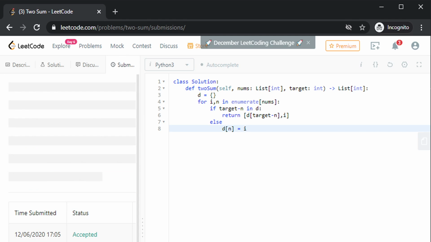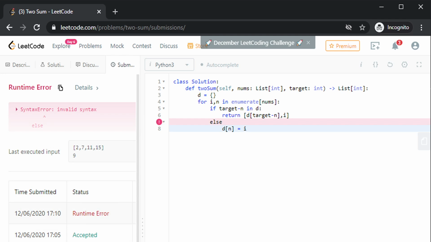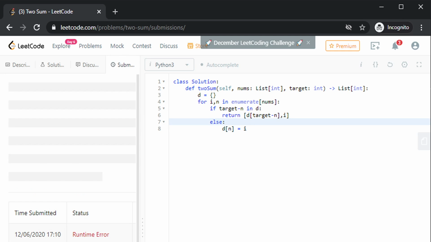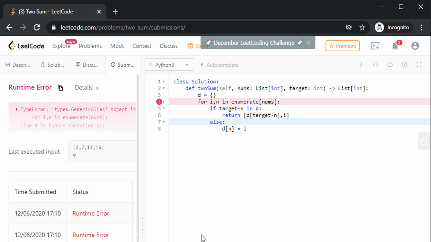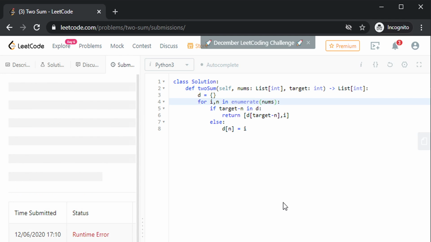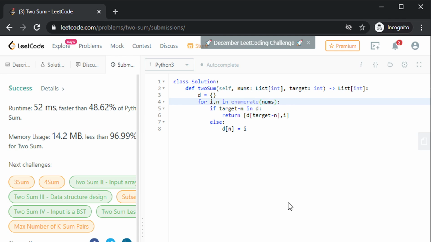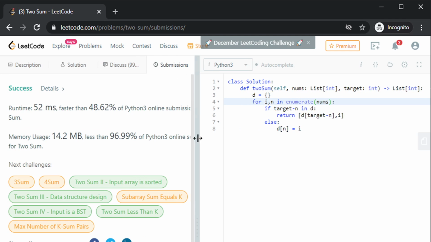So let's submit this. Oh, it seems like I have forgotten a syntax here, and I'll just submit it again. Also another syntax error. This is a function, so I never get these right the first time. And as you can see, our solution is now successful.